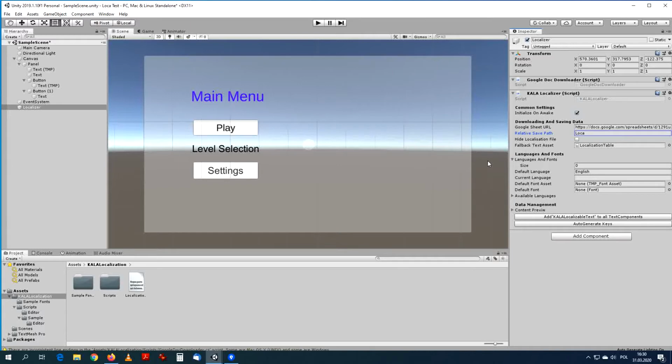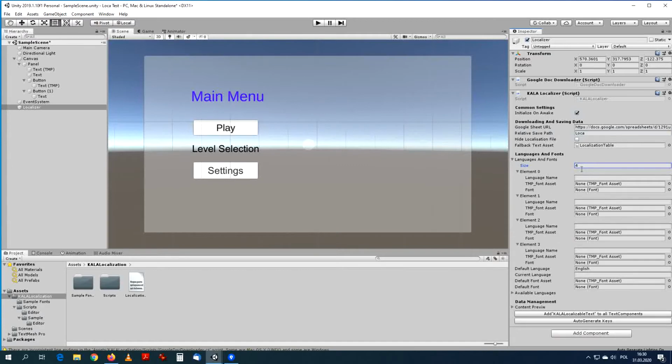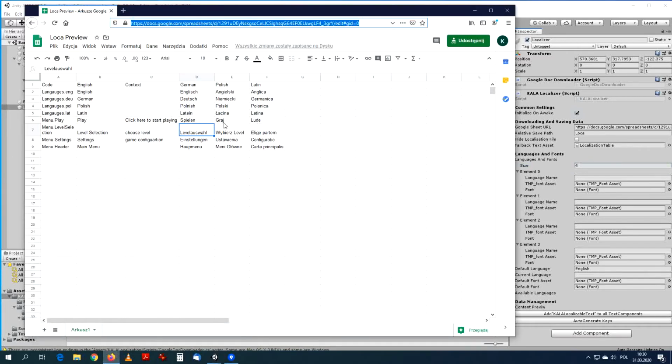Okay, so that's it for downloading and saving data. Now to fonts and assets, languages and fonts. So we can specify here which languages will be used for the system. I'm putting 4 here because I have 4 languages. I made it purposefully so that it doesn't take all the rows, because you may have a context column as I do, or maybe you have one language that is not finished yet, like you have half of the translations and you don't really want it to be put in the system.